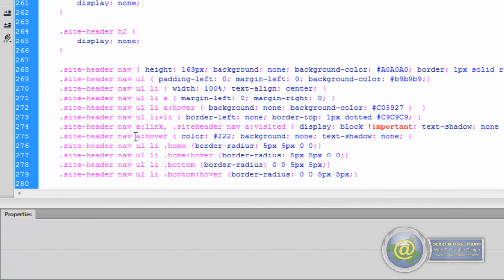The next thing we've done is the nav A hover, which is the hover state. We've changed the color to a kind of dark grey. Again, we've removed the background, and again the text shadow is none. Now it's working in this one for some reason, but it wouldn't work in the previous one. But I think what's happening here is this is calling everything after it, so it seems to be working in that sense.